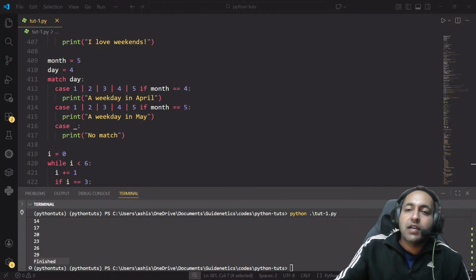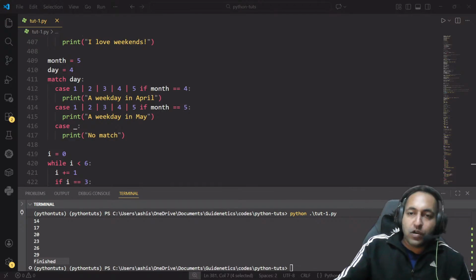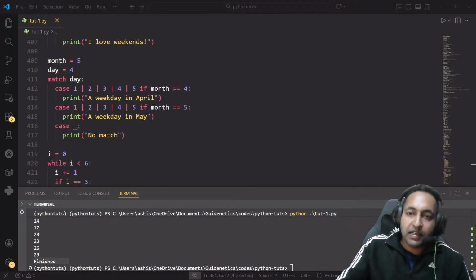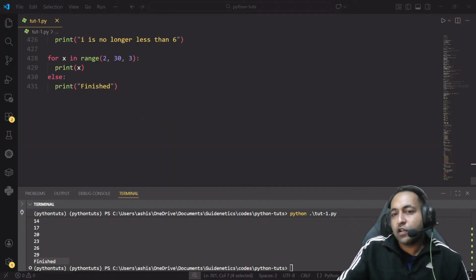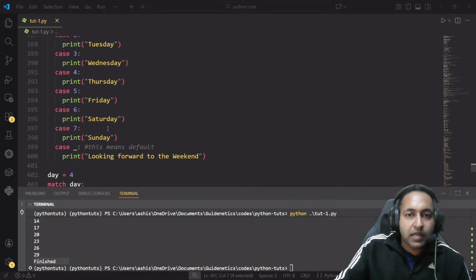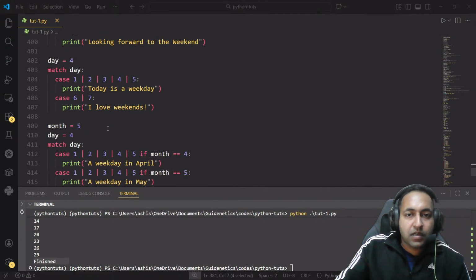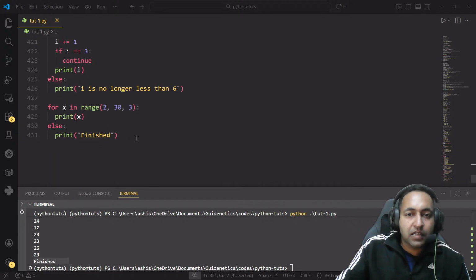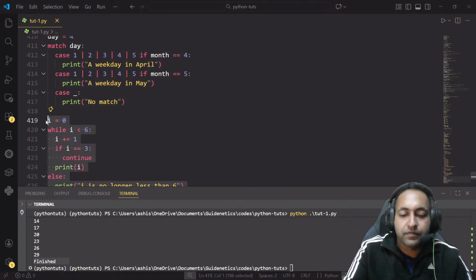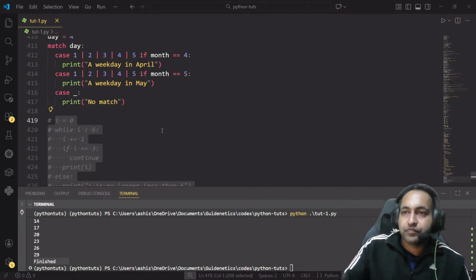Okay, now let's come on to functions. A function is a block of code which only runs when it is called. A function can return data as a result, and it helps to avoid code repetition. So let me comment this out so that we are not running the loop every time we run our code.